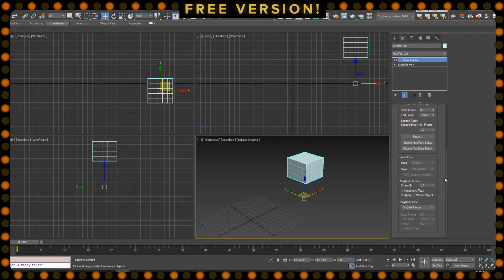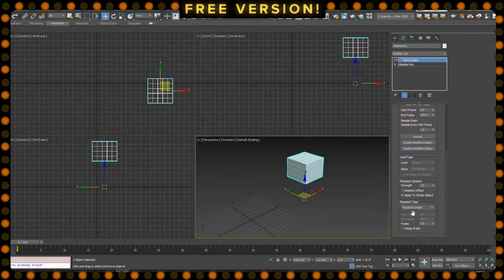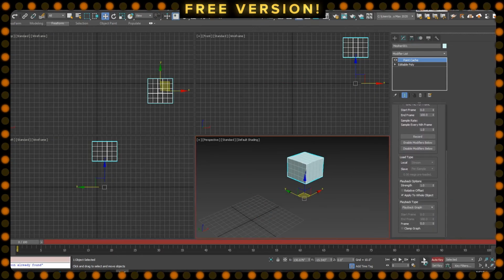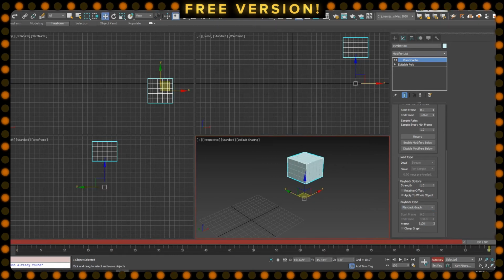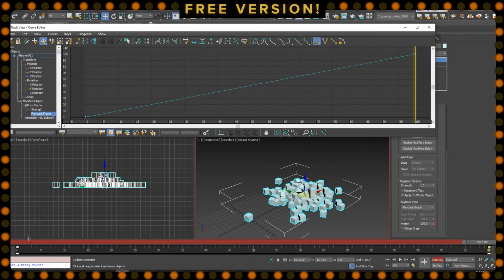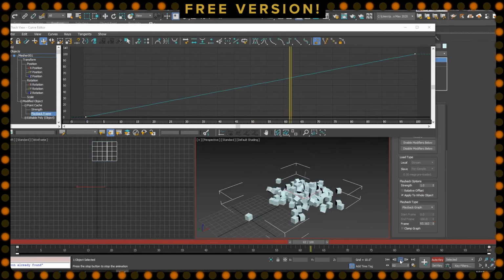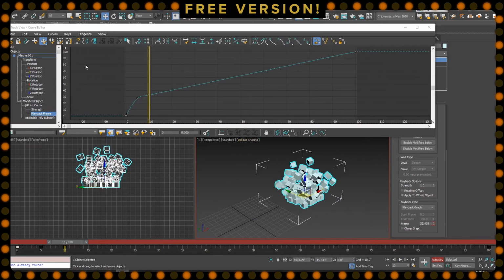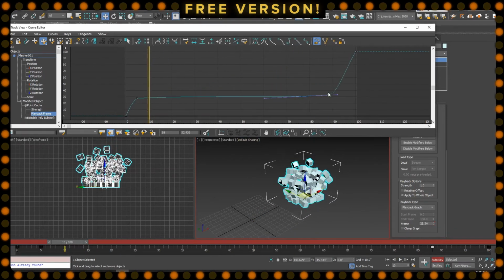In the point cache settings, change the playback type to playback graph and add keys to make frame 0 at frame 0 and your last frame too. In my case, it's 100 on frame 100. Make the keys linear for a normal playback. Now you can use the retiming tool or adjust curves manually to create the slow motion effect.